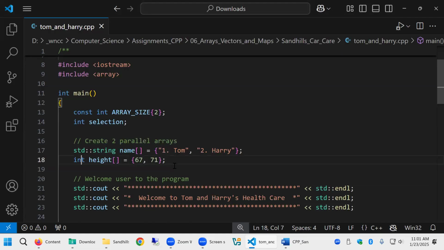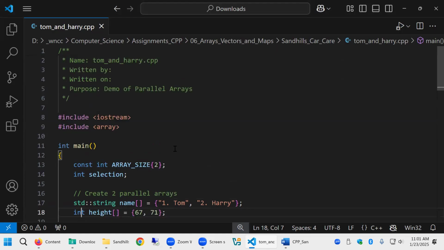So if you think about it, parallel arrays are just like a database. Here's one column, here's another column, right? It's just an in-memory database. In C++, we have to include the array library. So far, so good.